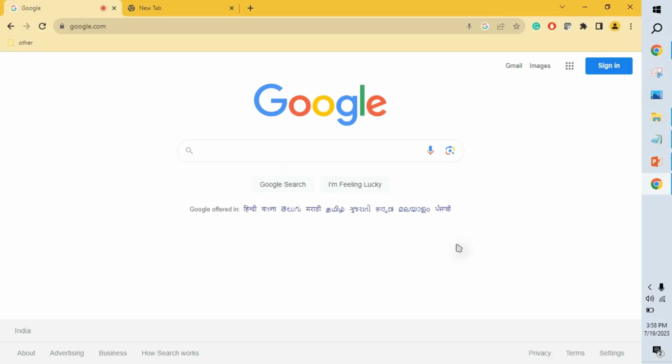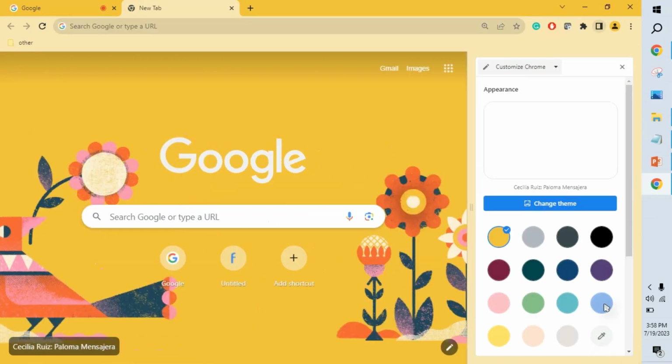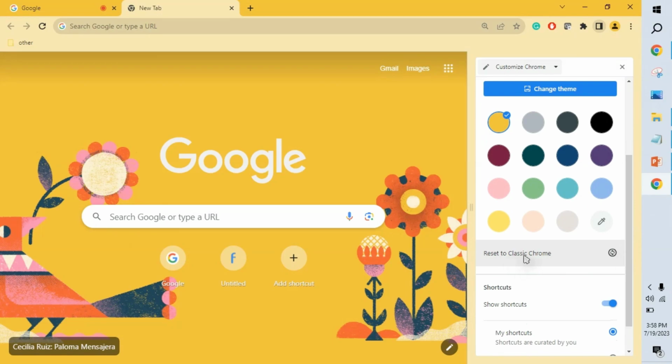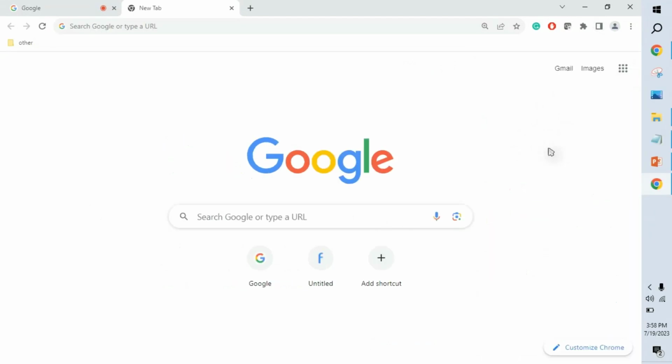Now I'm going to explain how to reset to classic Chrome. It is simple, the same way. Click here, click next page. Once you click next page, click customize this page, scroll down, and click reset to classic Chrome. Once we click it, the default Google Chrome will appear.